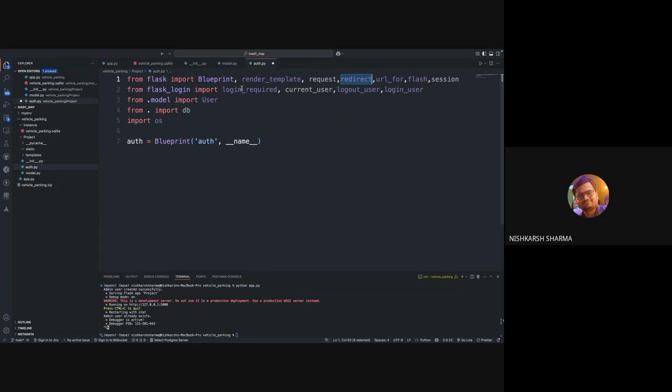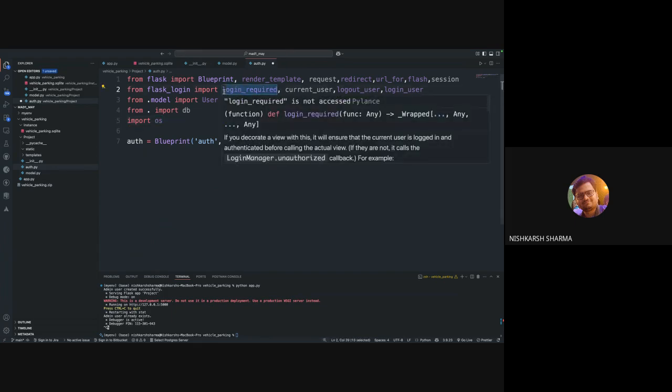Then from flask_login, we are importing login_required. So what that means is, let's say you are logged in right now, and now you want to log out. There is a particular parameter which we have to use, which signifies that for the current user, whenever we request for logout, this is the current user which is logging out. So that information is held inside this login_required.